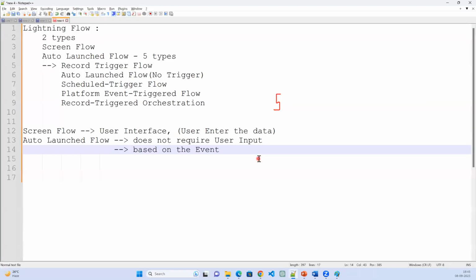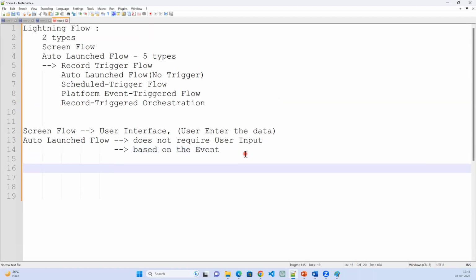Now we have understood the stream flow and auto launch. Now in the auto launch flow, we have five different types of flows. The first one is record trigger flow. Now what is this record trigger flow?